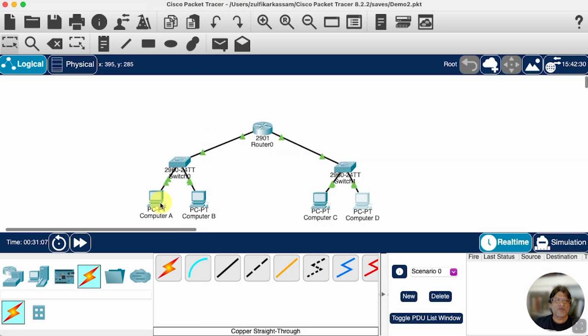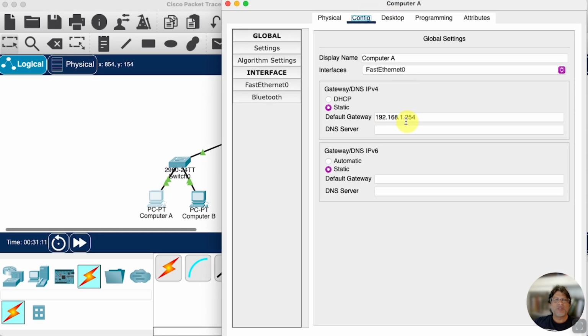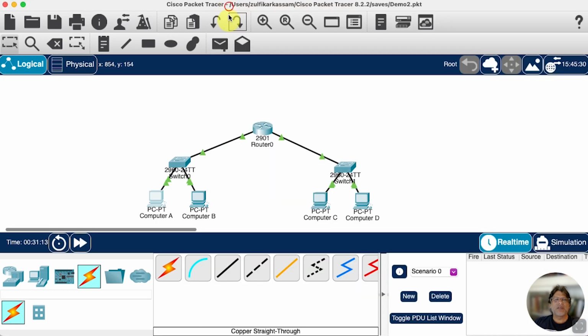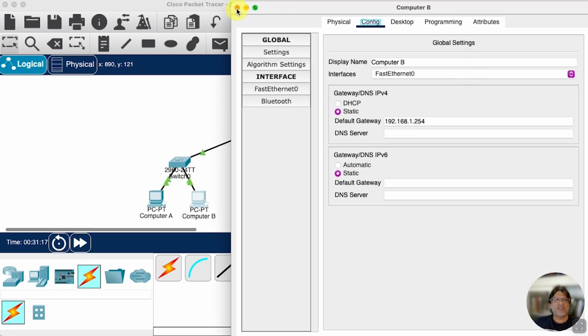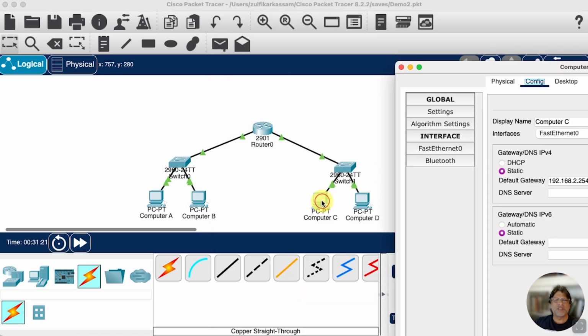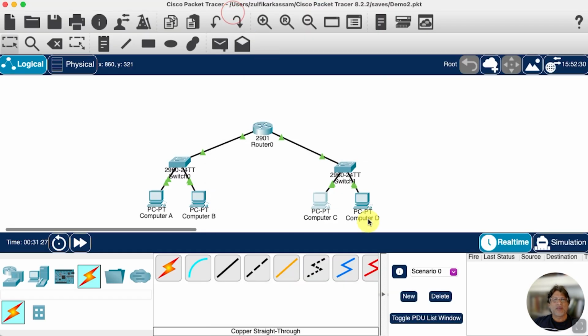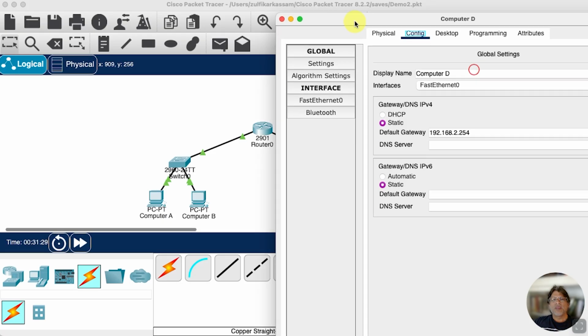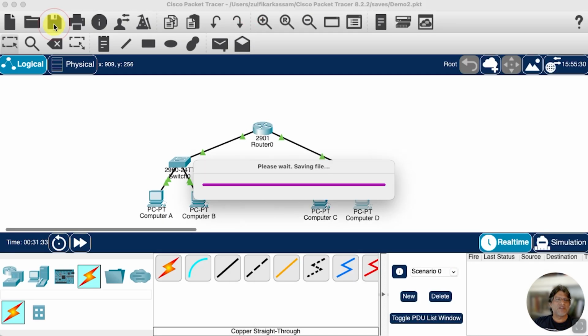Let's confirm that computer A now has the default gateway configured correctly. Computer B has the default gateway correctly configured to 192.168.1.254. Computer C should be 192.168.2.254, and the other one should be 192.168.2.254. Since we are here, we might as well save this config.